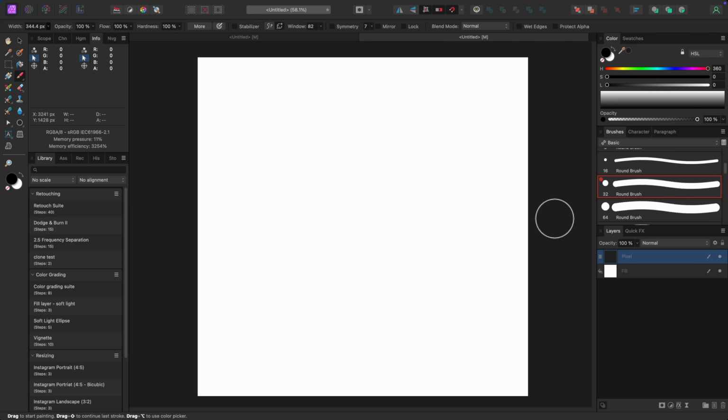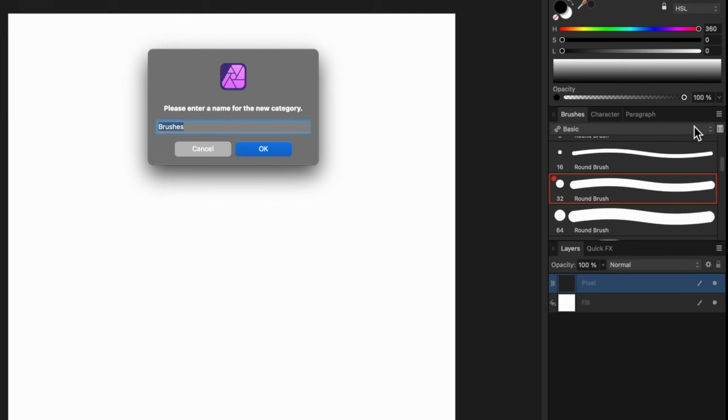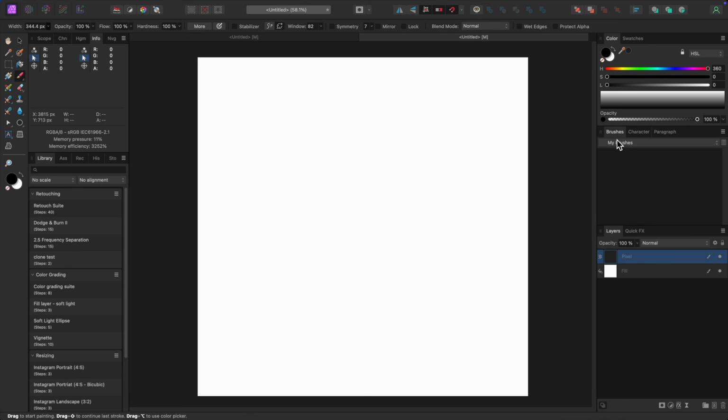And one last thing before we close out this video is you, of course, have the ability to save your own brushes and create your own custom brushes. That way you can start slowly building up a set of brushes you use very frequently. Easiest way to do that is probably to first create your own custom category. So if you go to your brush menu and you click down here, you can say create new category, and you can name it to whatever you want. Let's just call it my brushes, for example. Hit OK. And now we have this blank category called my brushes.